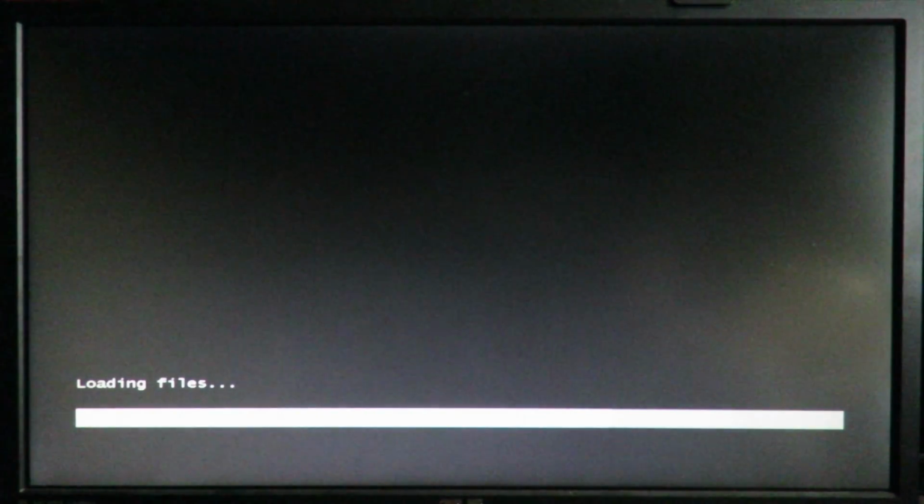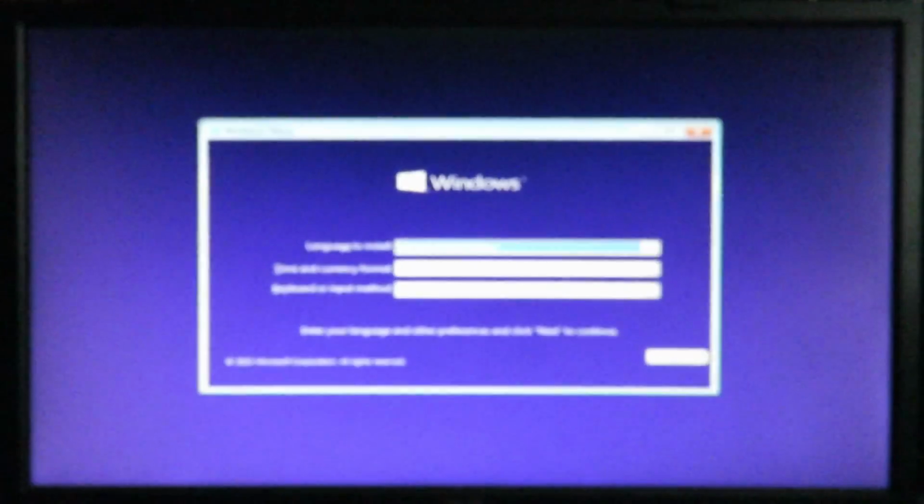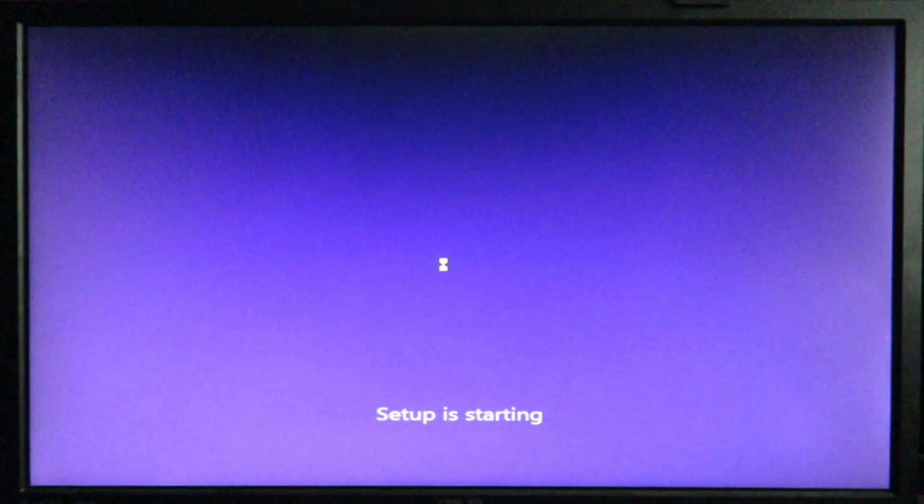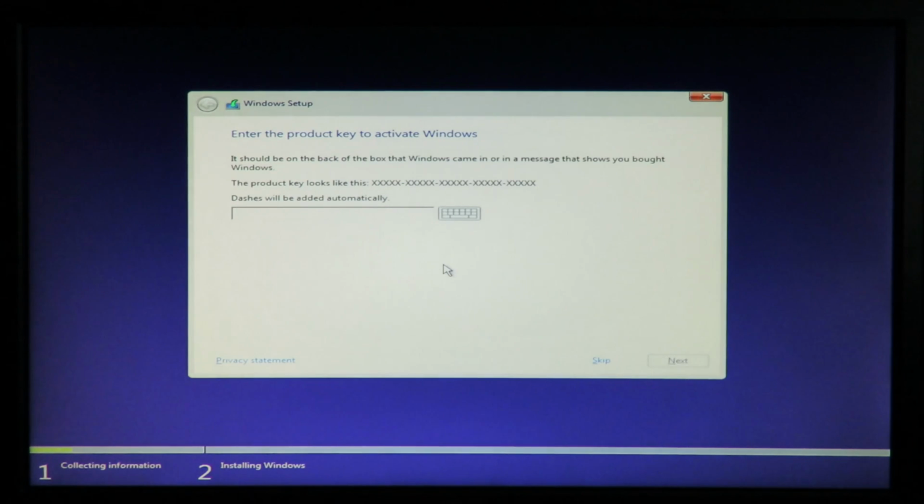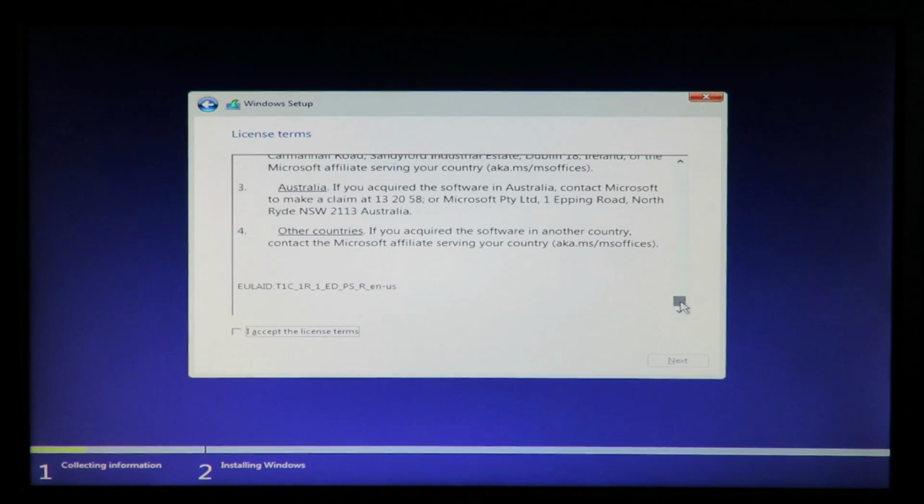And I'm going to fast forward through a lot of this so I don't bore you guys. Okay, then from here we select our language and our keyboard input method, next, install now. Okay, and now I'm going to go ahead and enter my product key. I'm going to fast forward this thing. I love you guys, but my key's my key. Okay, and then make sure to read through this, so important, and then click I accept the license terms.